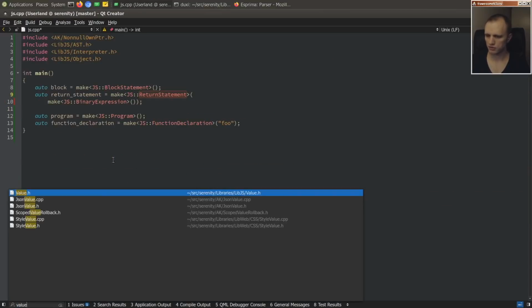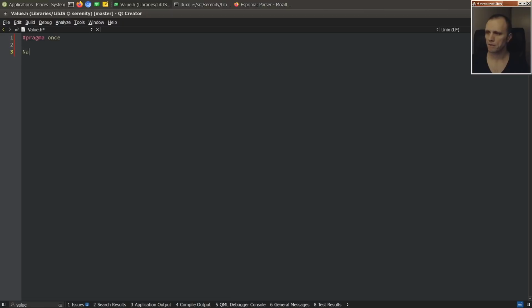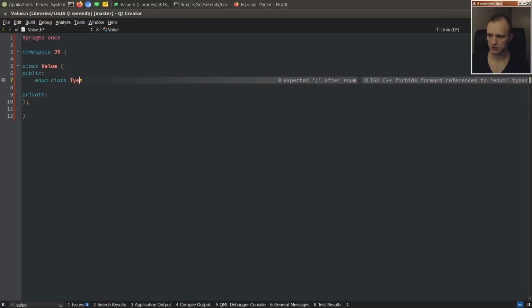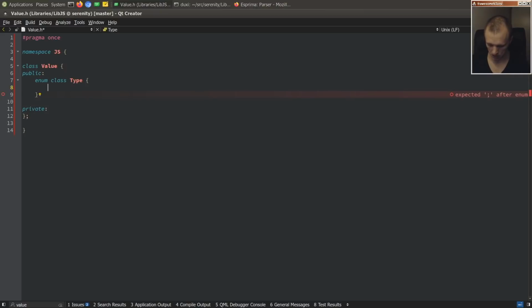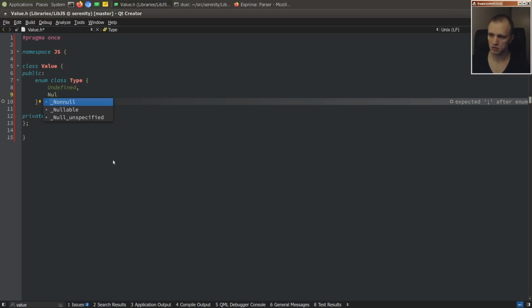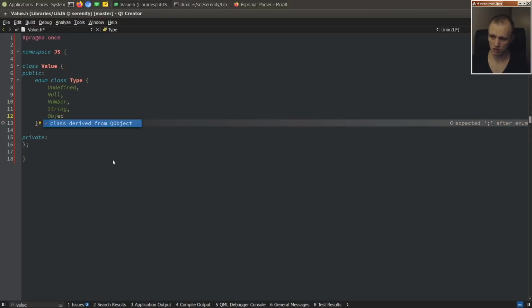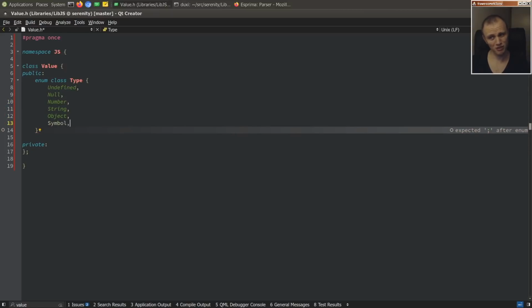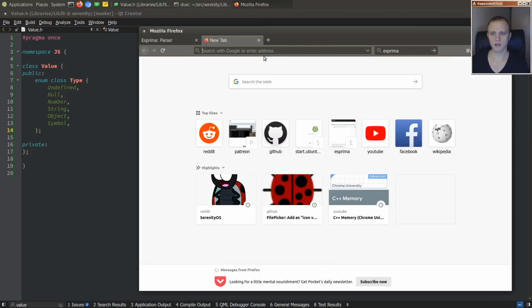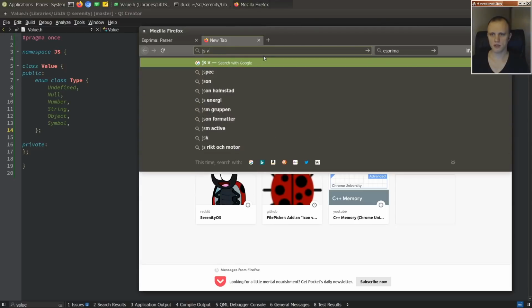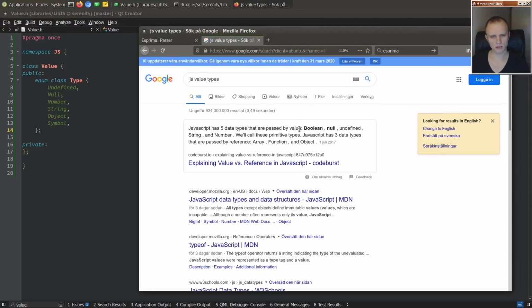Let's do it right away, actually. Namespace JS. Okay, so what is a JS value exactly? It has a type, and the type can be undefined, null, numbers, string, object, I think symbol, and am I forgetting one? Probably I'm forgetting one. JS value types. It's a Boolean.